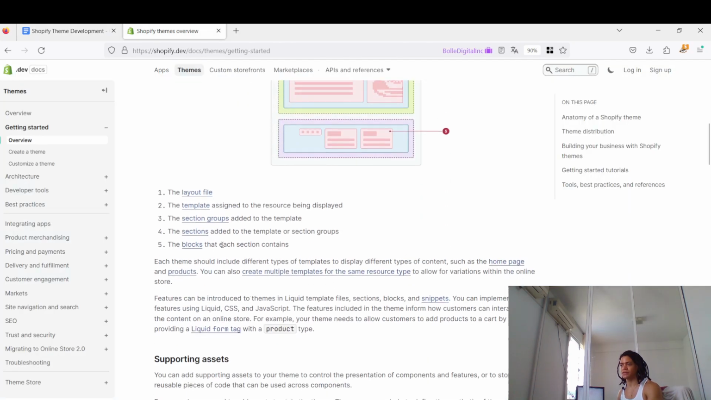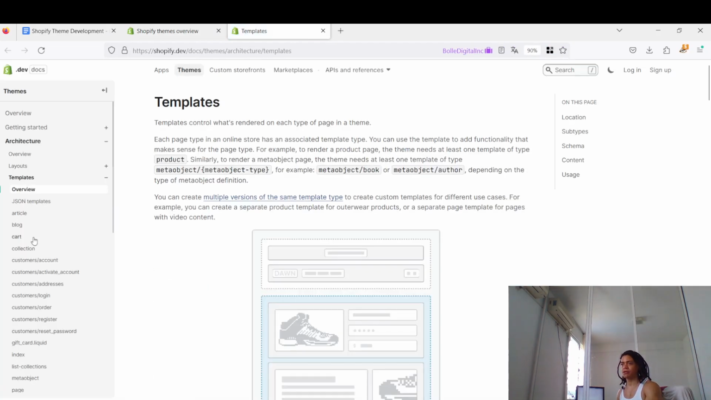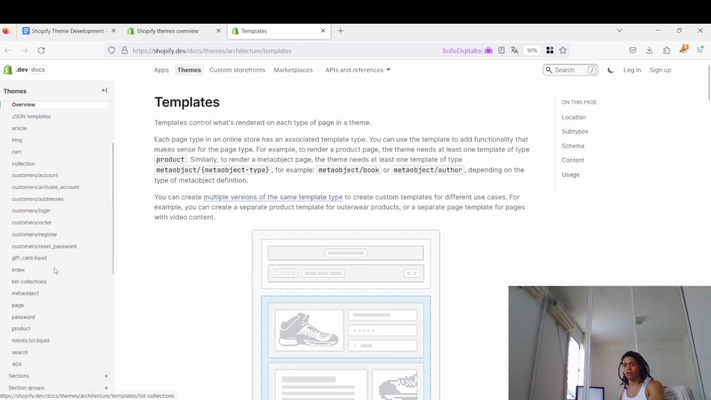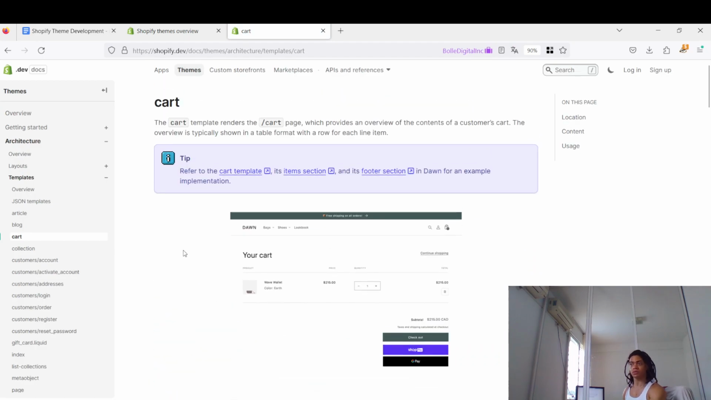Let me take a look at this. The template here, the templates. So they provide, for example, the article page, the blog page, the home page aka index, the reset password, but what I'm looking for is the cart, aka the checkout. All right, so the cart, which is another page that they offer.